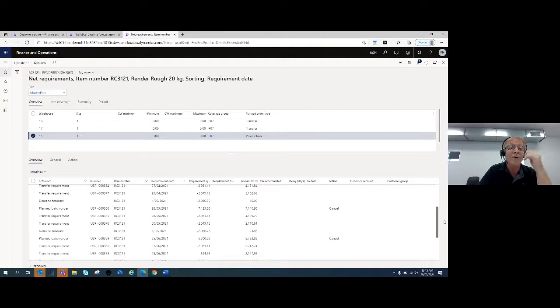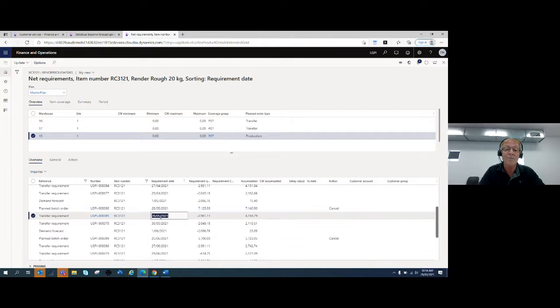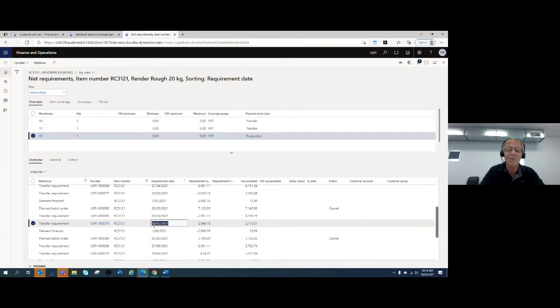Now, in between those warehouses, there will possibly be transport time, which is all taken into account, and it will be the offset between the start and the requirement dates. So as you can see here, I've got two transfer requirements. One's on the 28th, one's on the 30th. That's because it takes a different length of time to dispatch those so they arrive on time.